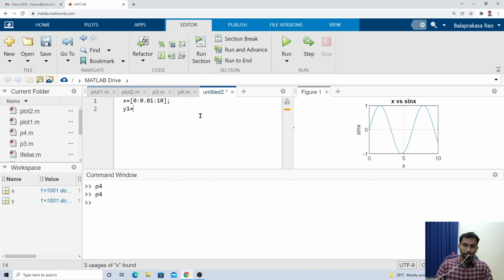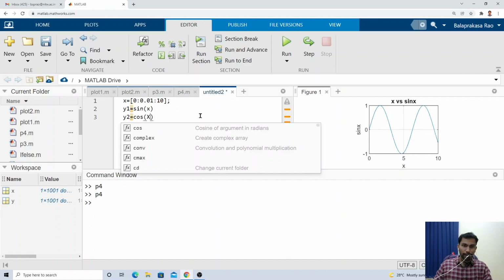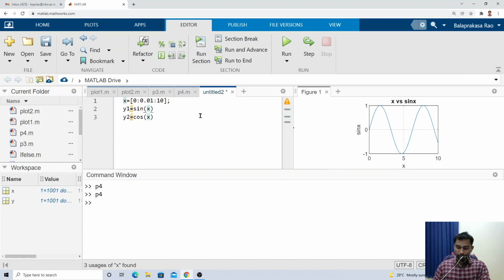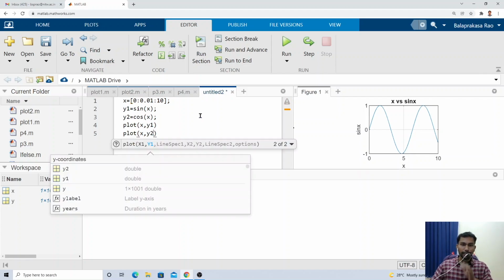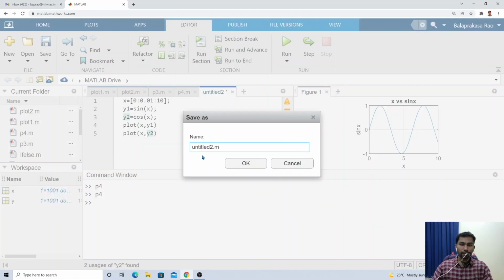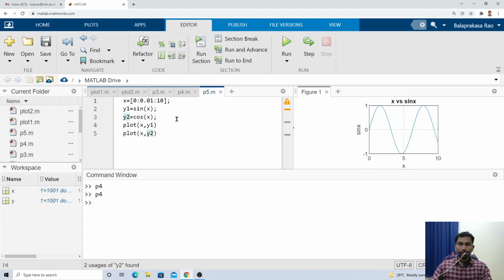Let me take y1. y1 is, I apply sine function on x. Then y2. y2 I apply cos function on x. And I want to plot both the figures in the same plot. Now how to plot both the figures? Suppose if I write plot x versus y1 and then plot x versus y2. Now we'll see what happens when you write two commands. Right, this is P5. Right, let me plot this one.